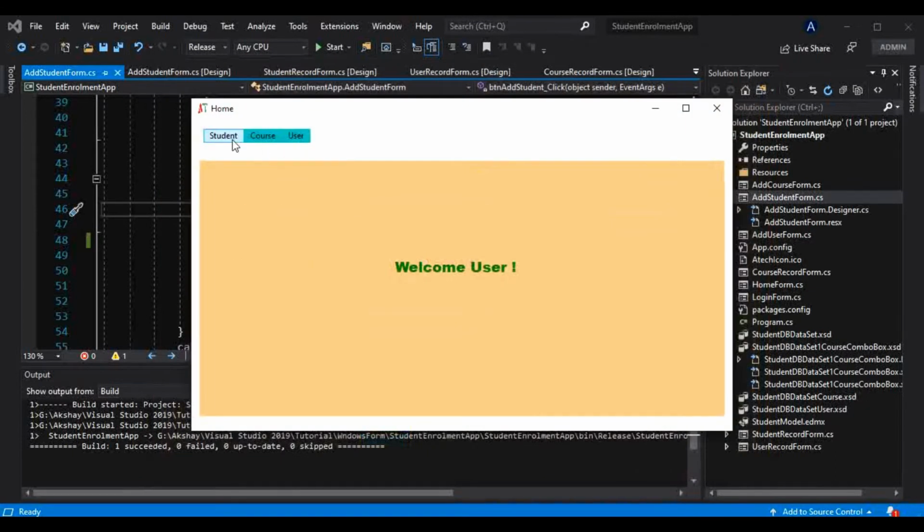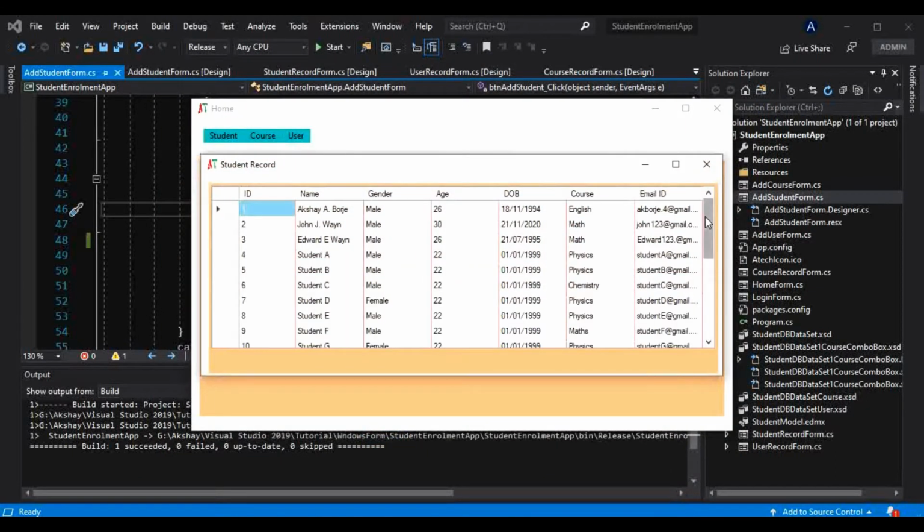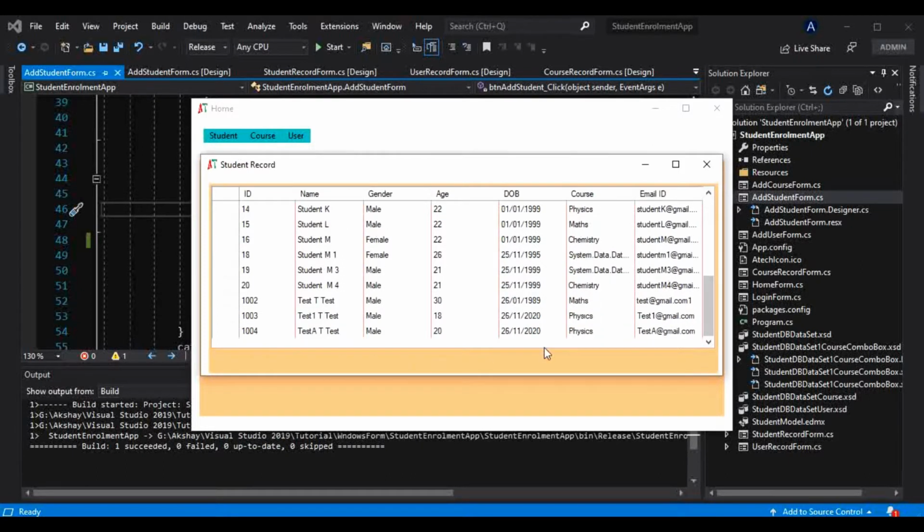Let's go to students, and whatever record we have just added, we can see it here. You will notice the test A T record we just added, and it is correctly taking the course as physics and not the object. But here, why did it take that as an object? Because at that time we used selected item.